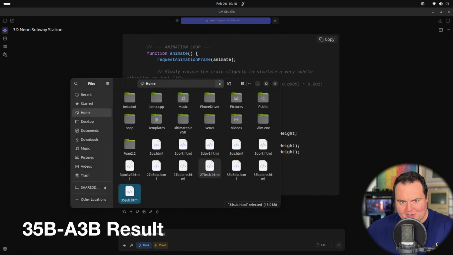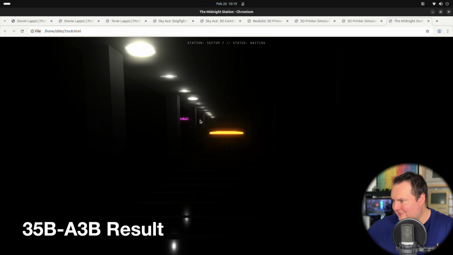So here's our 35 billion parameter subway station test. Okay. We do not have the ability to move around, sadly. However, just based off of the fact that this did actually open and seems to have some semblance of what a subway station would actually look like, this is definitely going to be the victor between the two.